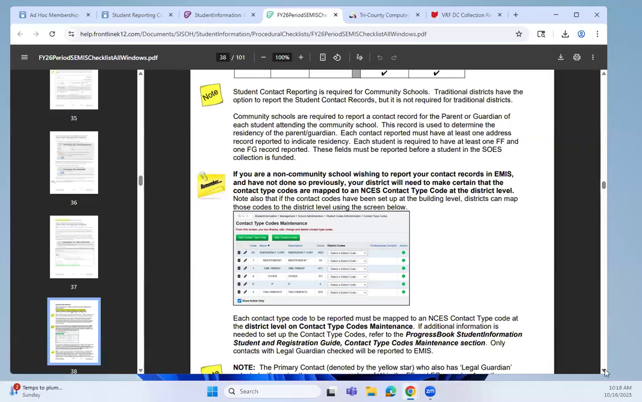This tells you that in progress or in student information, if you want that to happen in the middle of the page, you must do the contact type code maintenance. You have to connect it to be able to do the contact transfer. Is there anybody who has not run this process?